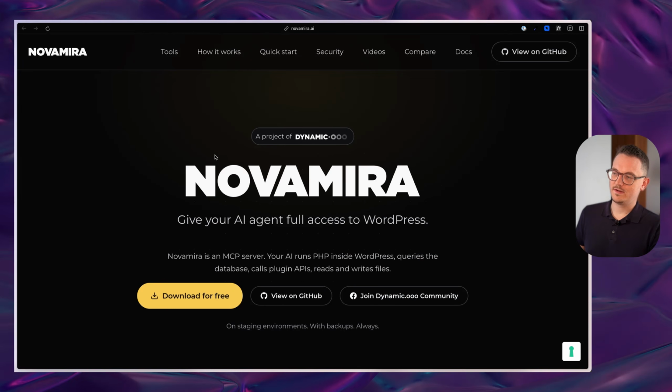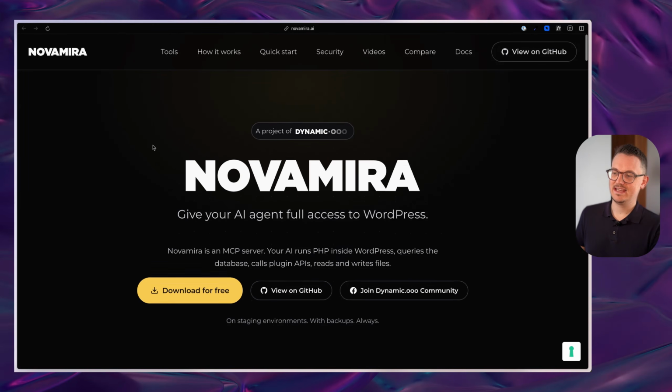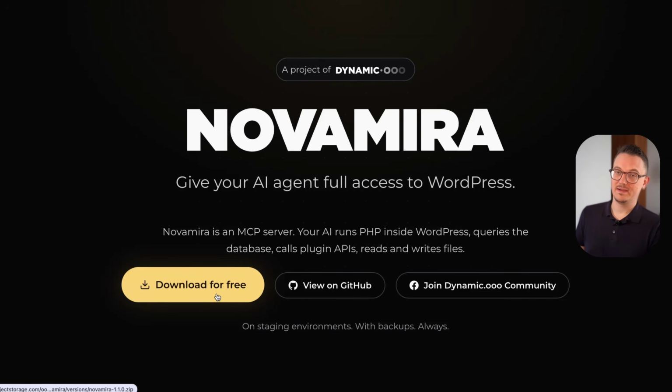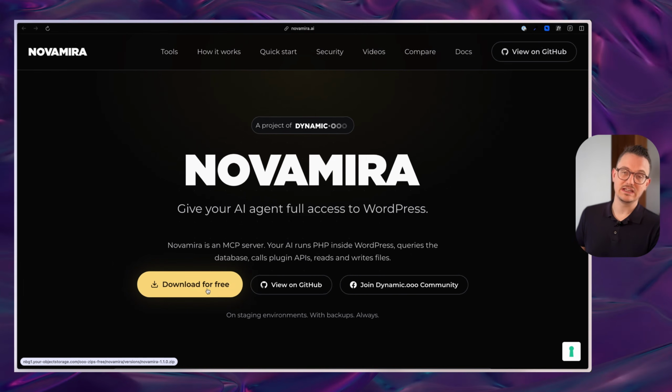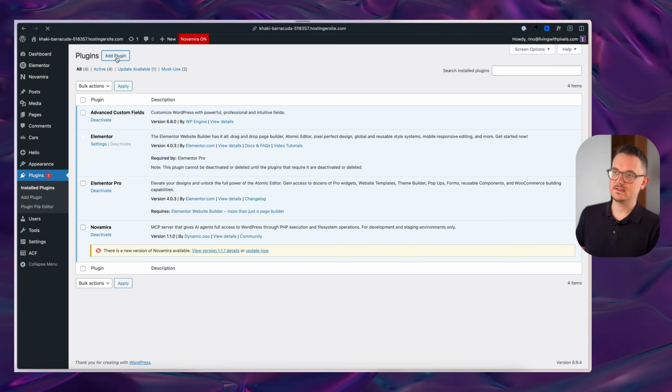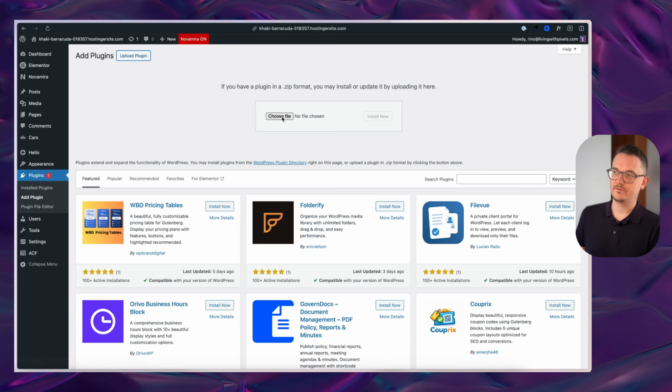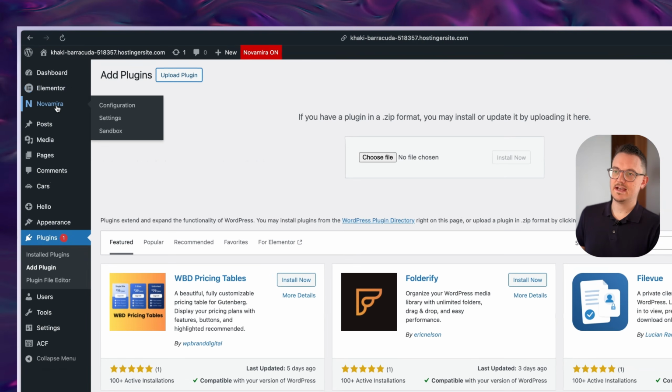Then once you have WordPress, you have to go to Novamira.ai. You have to download the plugin from here. It's not available from the WordPress repo. So once you click over here, you get a zip. You go to your plugins and you just upload the plugin from here. Then you get this item over here.